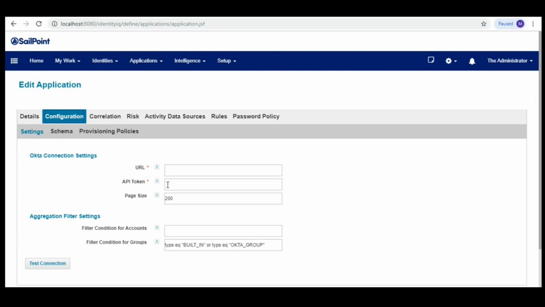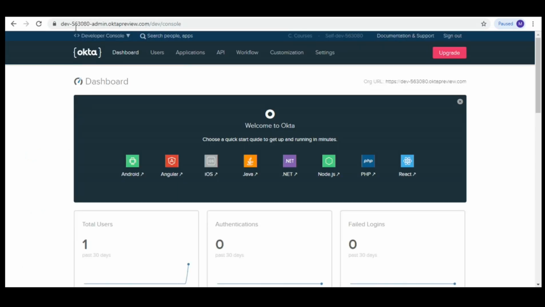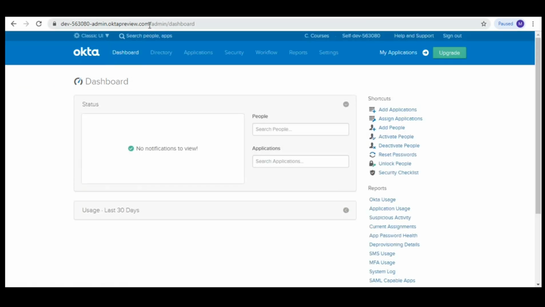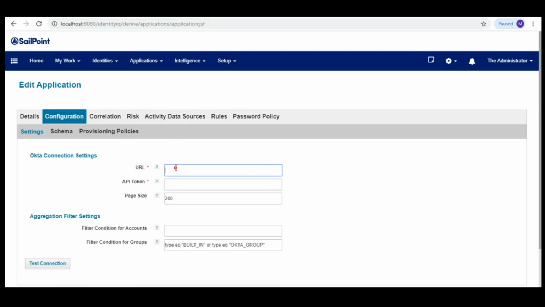I already have a cloud instance of Okta, and here it is. Currently this one is in developer console, so I will quickly switch to classic UI, and I know the URL for sure, it is here. I will just copy and put this in URL, and the next thing I want to know is API token.